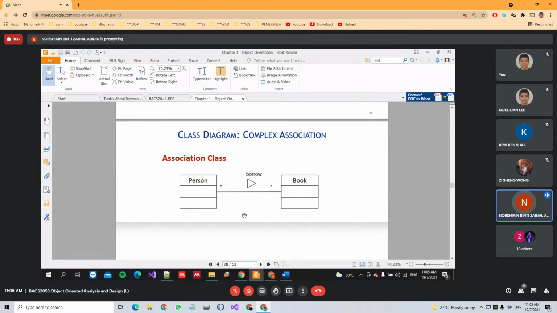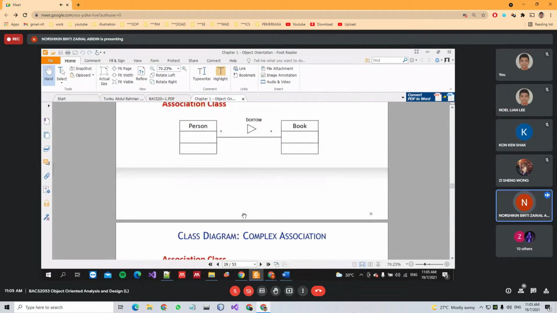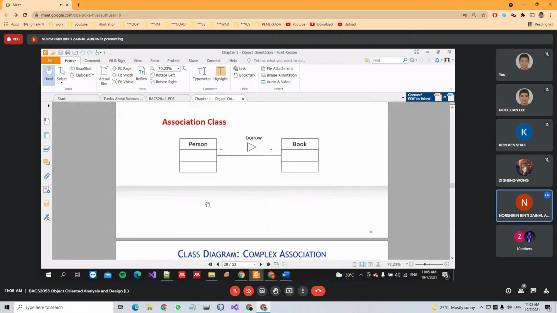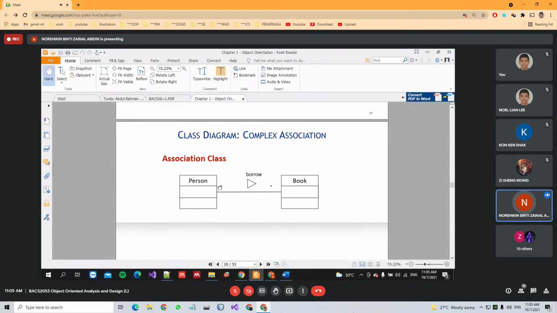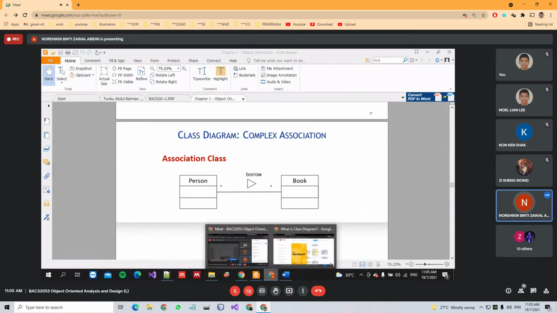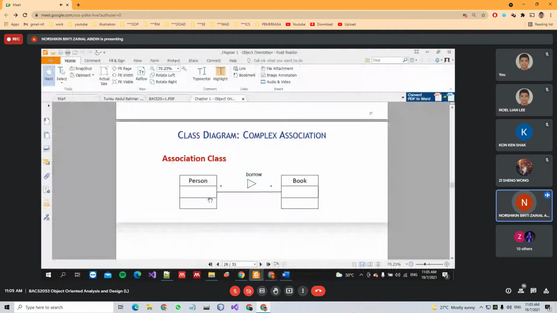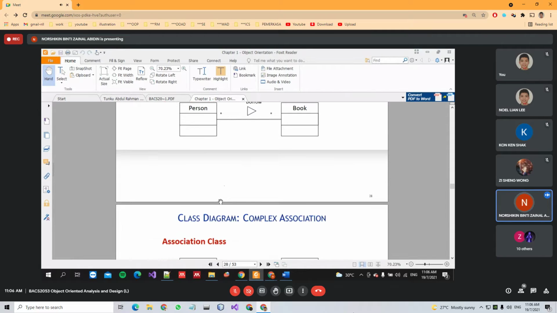So this is how we tackle many to many relationship or complex association by using association class. So here, as you can see, this is many indefinite value to indefinite value. So indefinite value of person can borrow indefinite value of book. So how do we solve this? It's not an issue, but how do we fix this complex association?